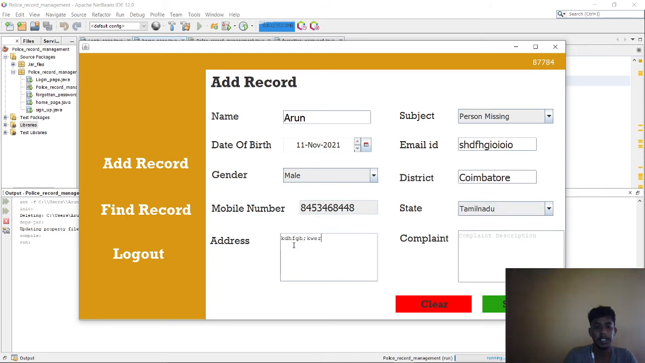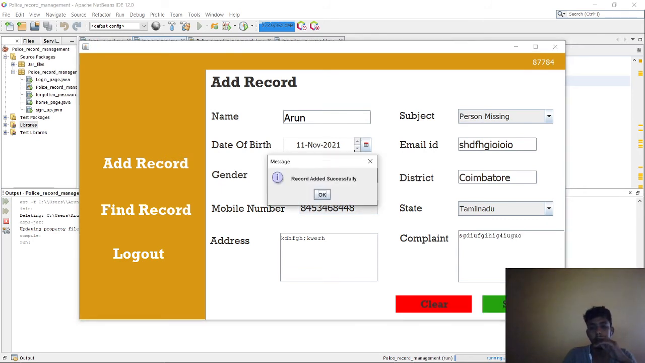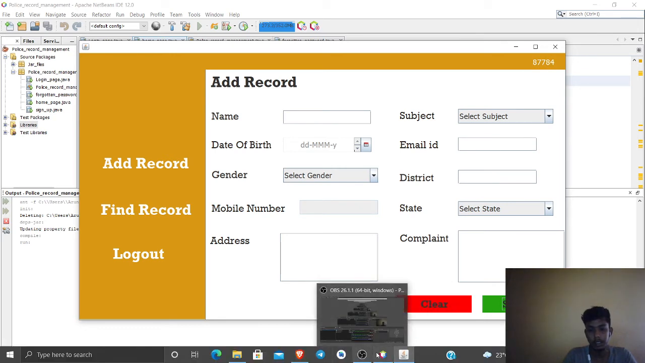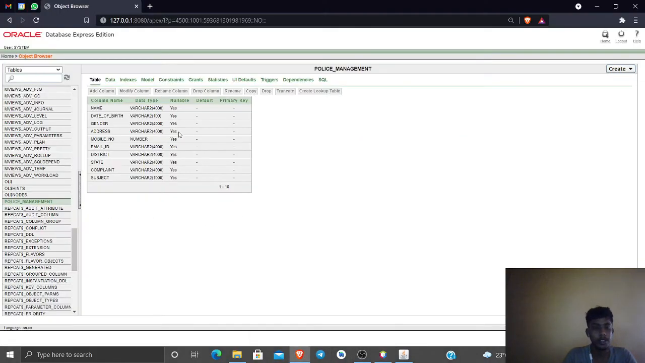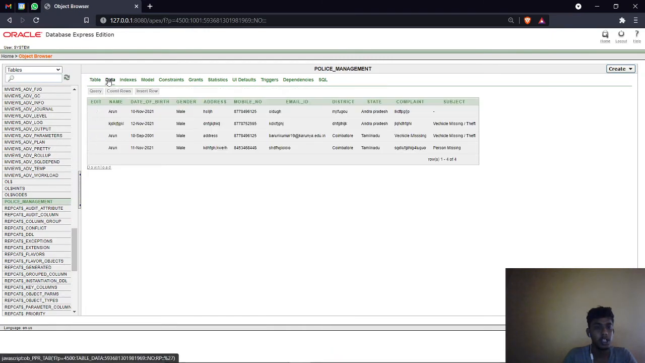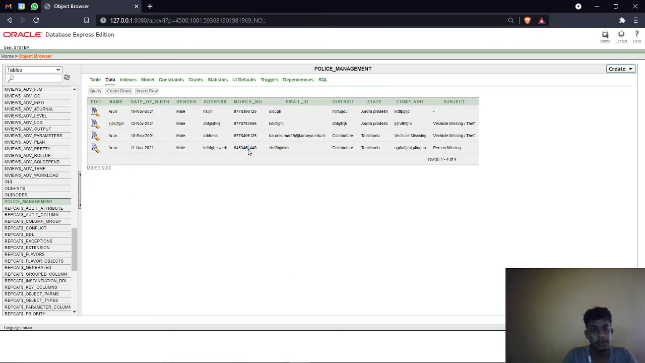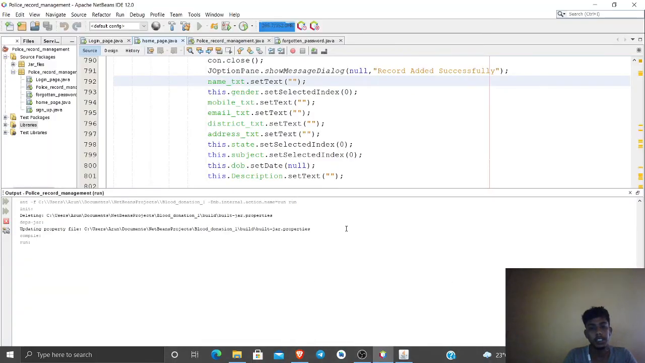And for address, any text you can give. And for the complaint also I'm giving anything. If you press submit, it shows record added successfully. Let us give OK. It is added successfully, but let us check our database whether it is added or not. This is my database, and see here, Arun. I have given today's date, that is 11 November. Male, a phone number, Coimbatore, Tamil Nadu, and person missing. So this has been added into my database.